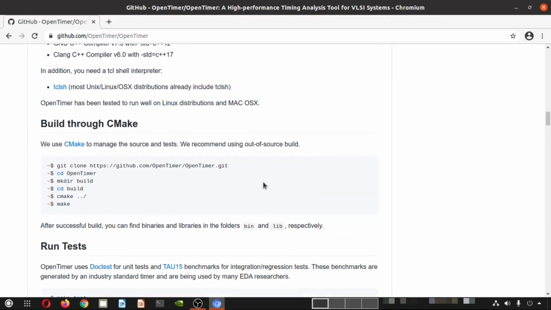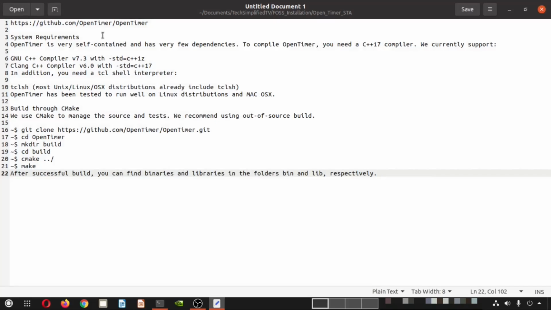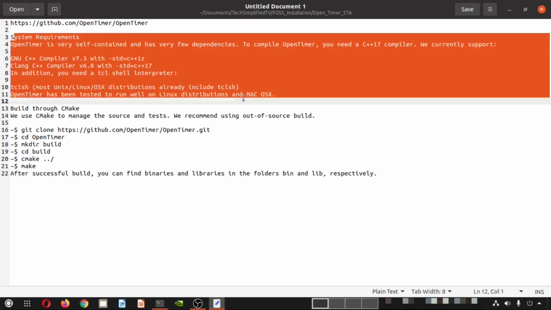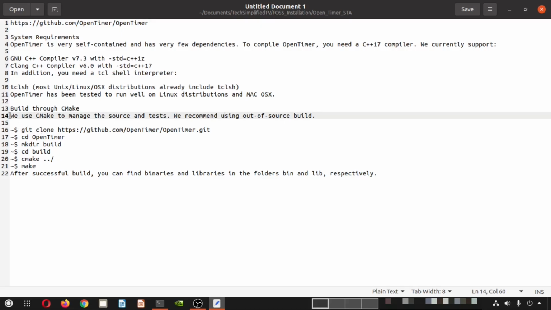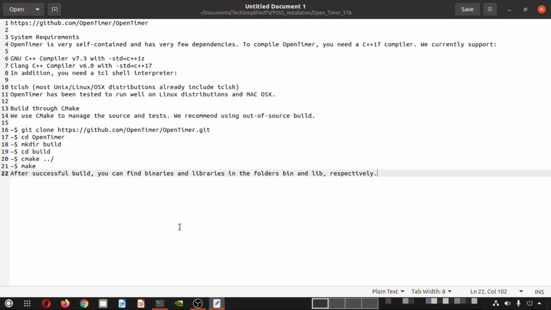Let me install it for you, and without further delay, let's begin. This is the instruction here, how to install it. This is the URL. If you go and visit this URL, you will get all these system requirements and how we can install it to our command line interface. So let's start.